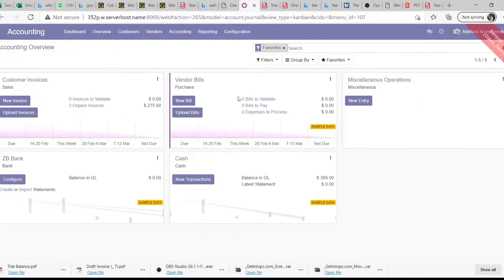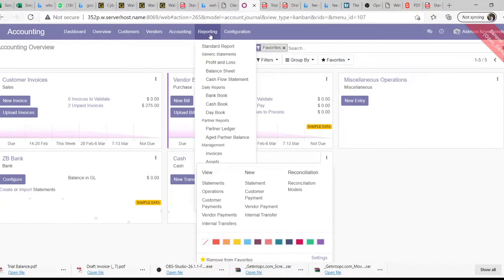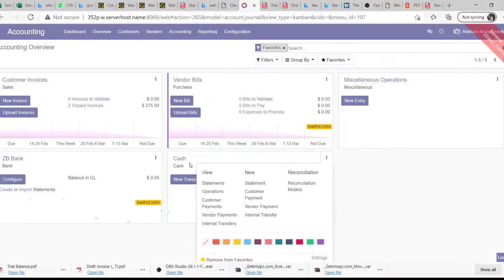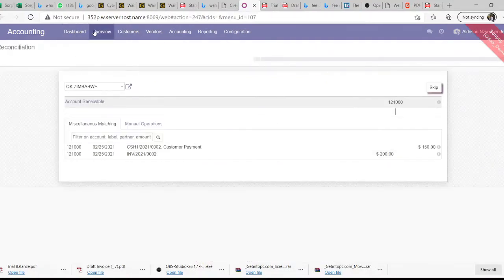So in accounts, after the end of the month, what you have to do is make this cash reconciliation. You have to reconcile this amount with your cash book, right? So you go on accounting, then go to reconciliation. All the functions that you see there are also available here. Under customers, you can also create invoices and credit notes.